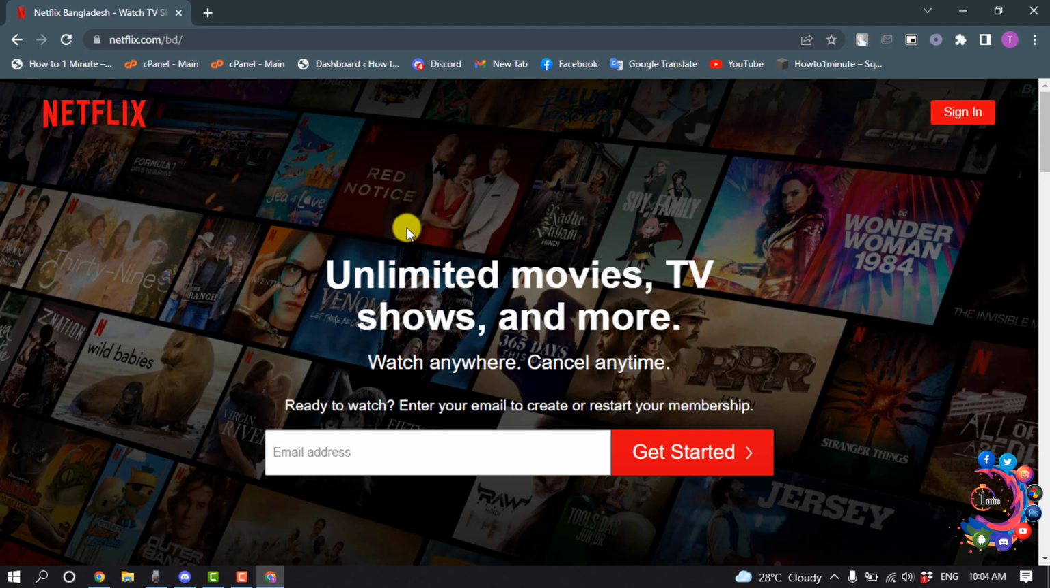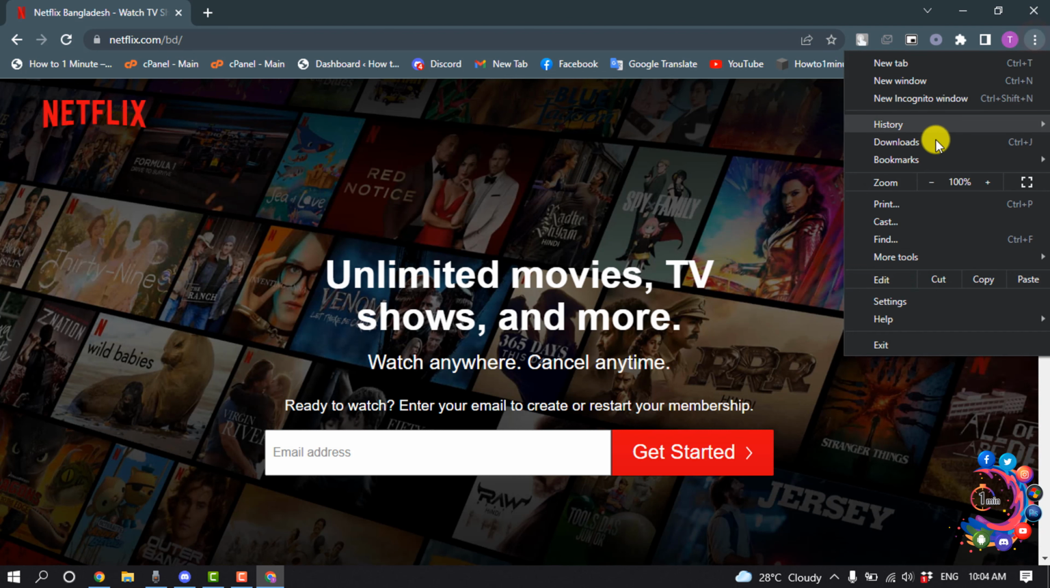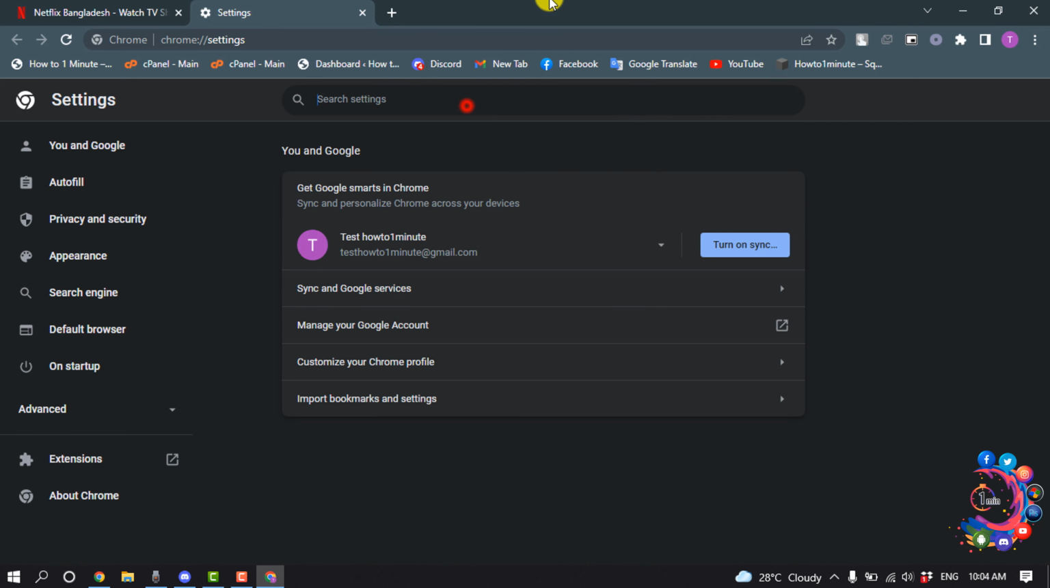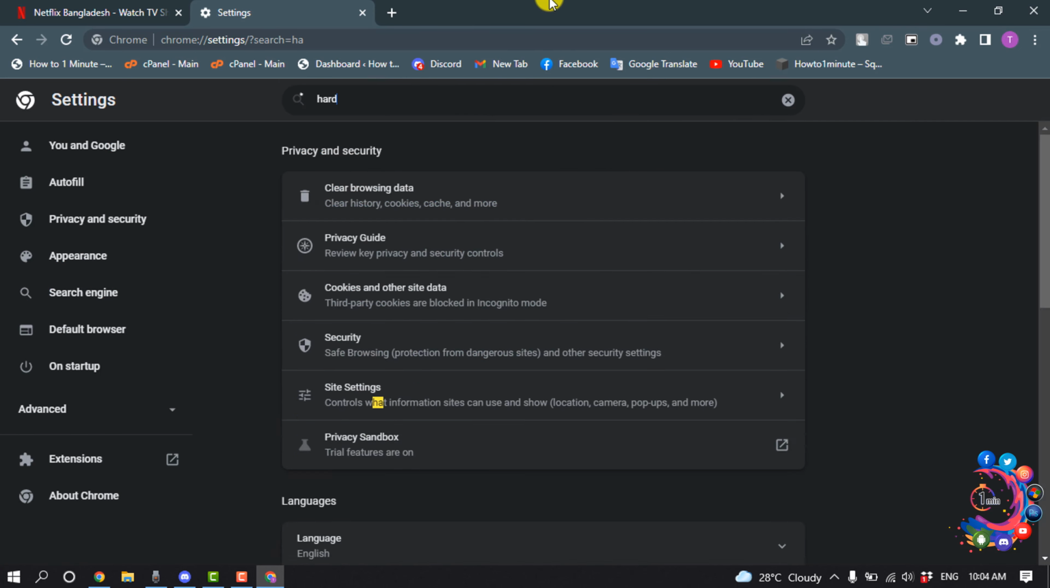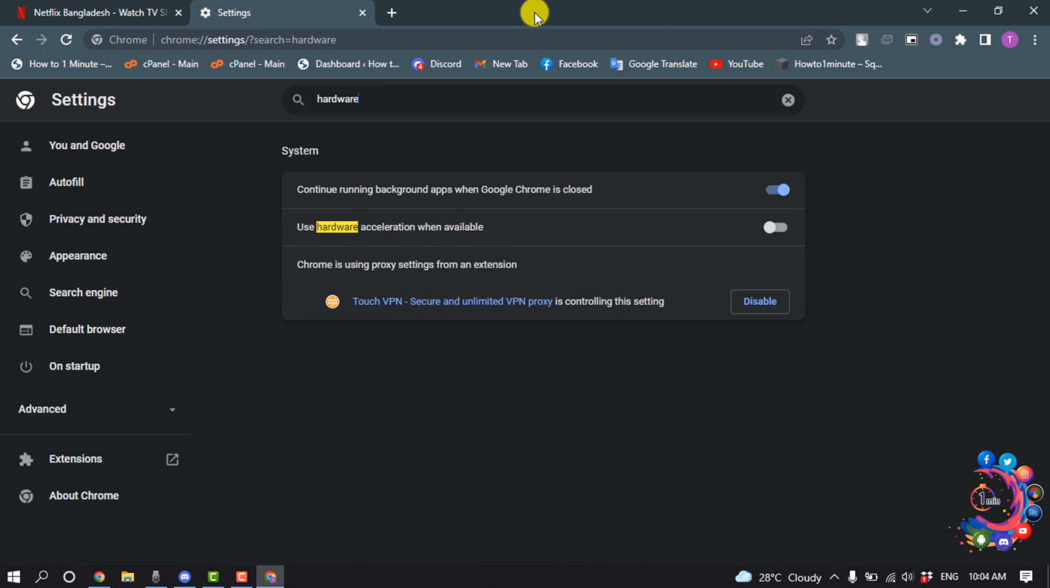I'm using Netflix in my browser, so I'm clicking on this three dot settings and I'm searching here hardware. So here you can see hardware acceleration option. So all you need to do is just disable this hardware acceleration option for your browser.